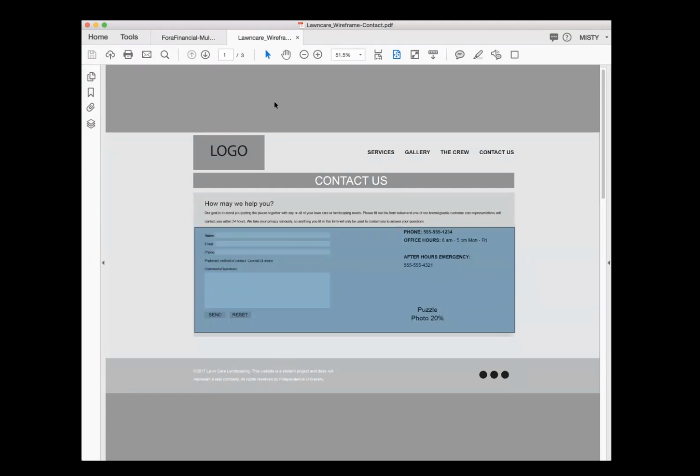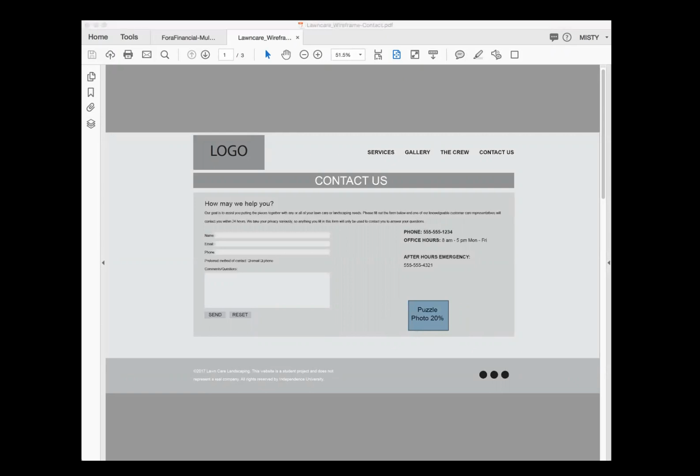We have 2 columns in our second row. So that's the way we're going to be setting up our CSS. But first, you note from the wireframe, it says the contact photo needs to be set at, transparency needs to be 20%. And you're going to be using the puzzle photo. So the first thing we're going to do is hop over to Photoshop.